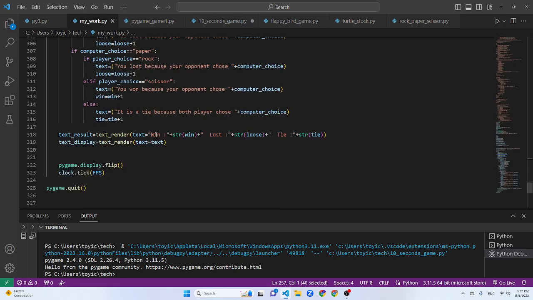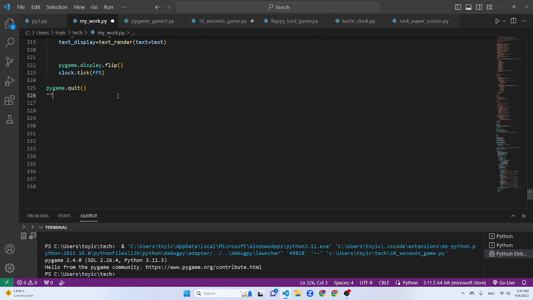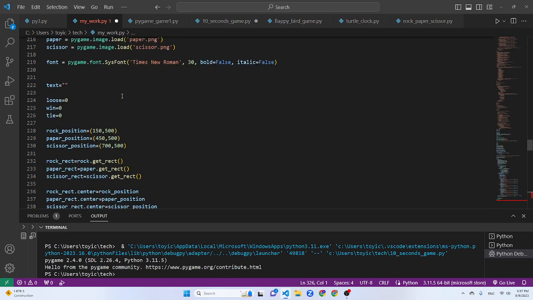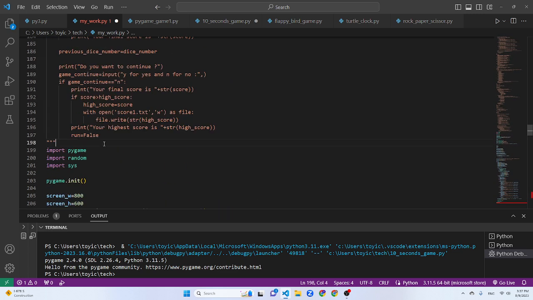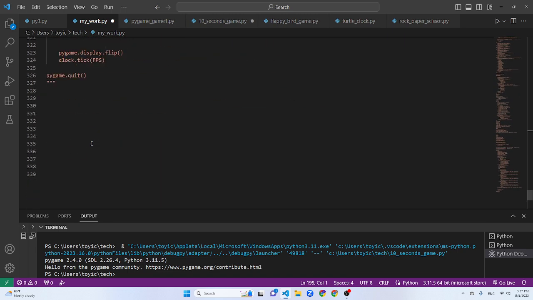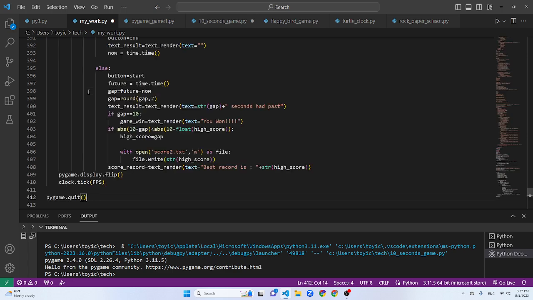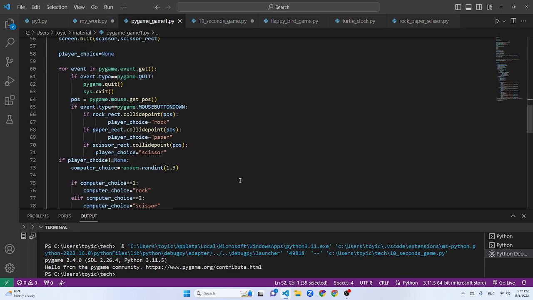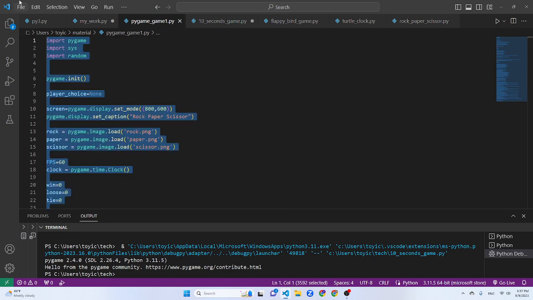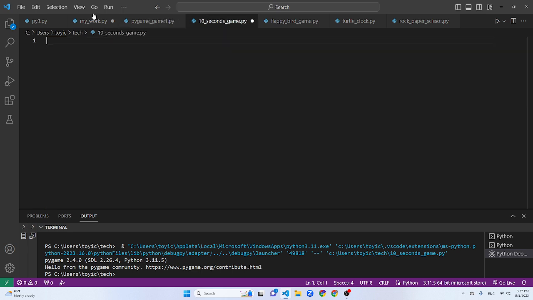I would just put these in my work file first. This work file is where I put all my previous work. I mean, I don't need to do that actually. So, oops, not this one. Wait.